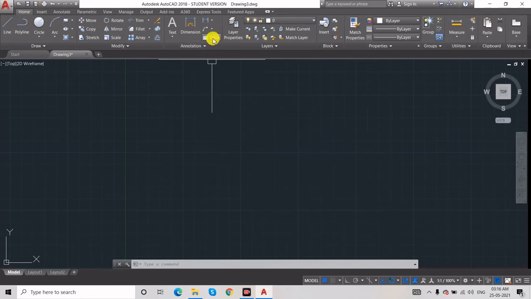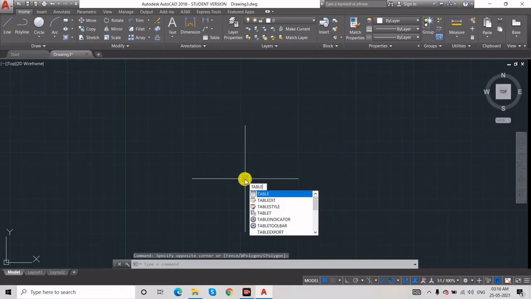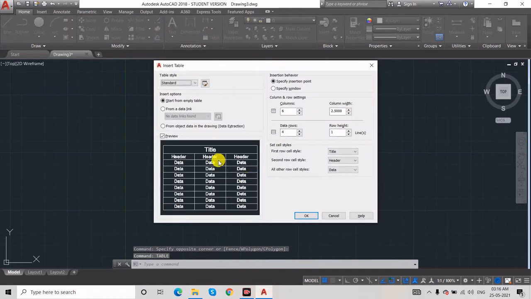At the top you can see the table, or else you can use the shortcut command for table, which is the same, TABLE, and press enter. So now this Insert Table dialog will open. Here you can see there are two options to insert. One is start from empty table and the second one is from a data link.